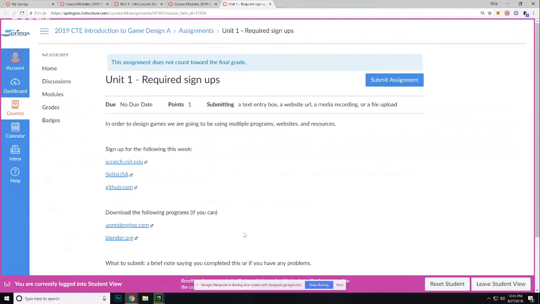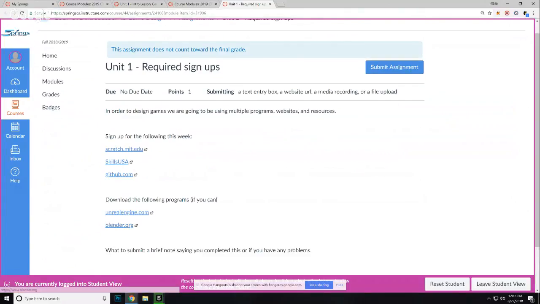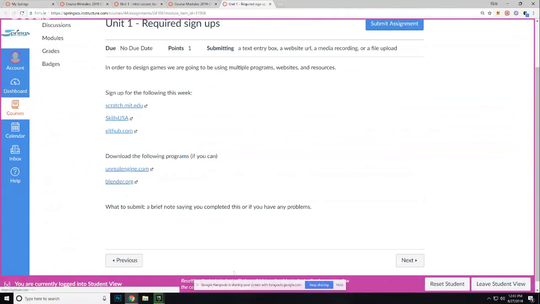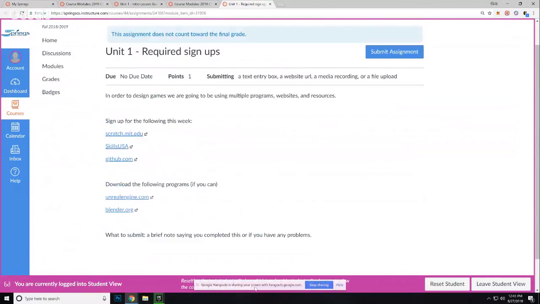To start intro off, I need you to sign up for all these things, if possible. Sign up for Scratch. That'll be one of your first assignments coming up. Skills USA, I'll get to that later. It's basically where once we get down the line, we can have a competition and put our games up against other schools, and you can get national recognition based on how well we do. GitHub is a way for us to share all of our files together, so we can work on one massive project, and we can all have the same copy of the same project, uploading whatever we're working on at the same time.